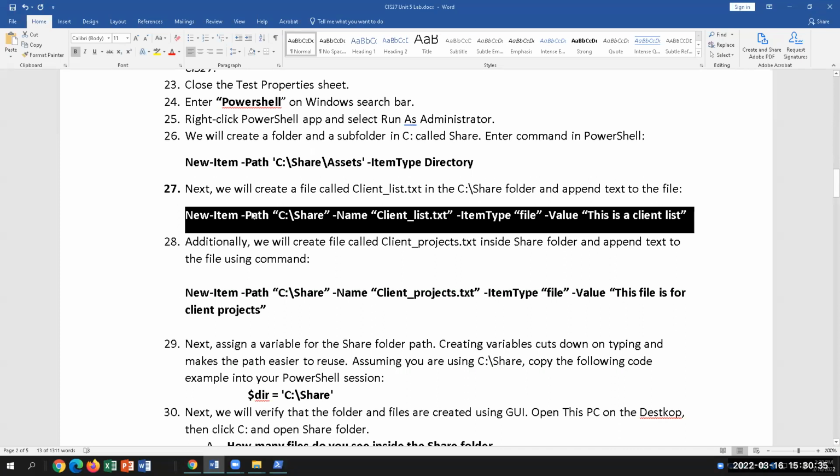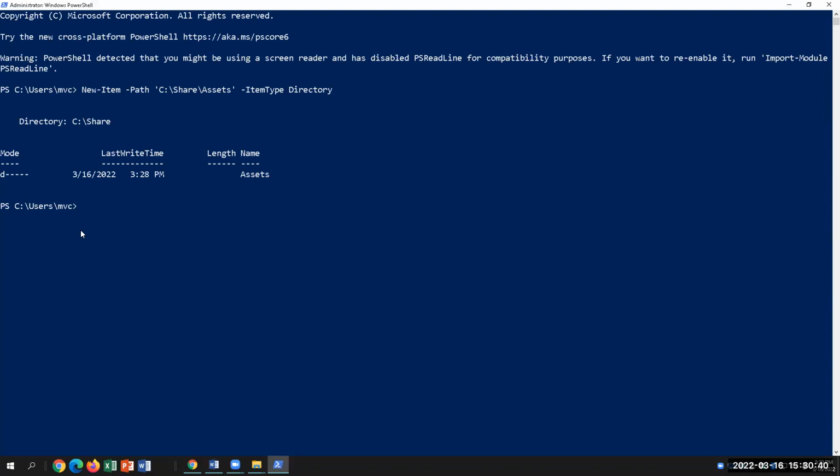Sometimes it doesn't let me paste. So annoying. Yeah, sometimes it does. There you go. All right.